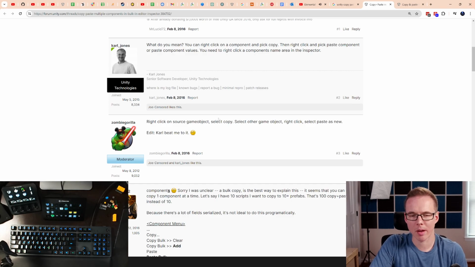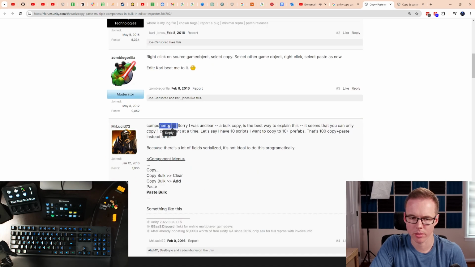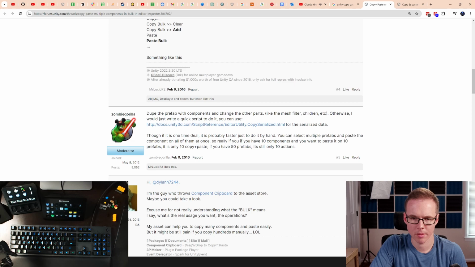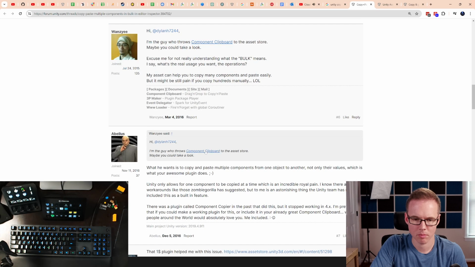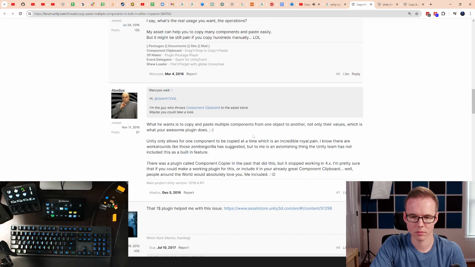Right click on source game object, select copy, select other game object, right click, select paste as new. Components, okay. Component clipboard.